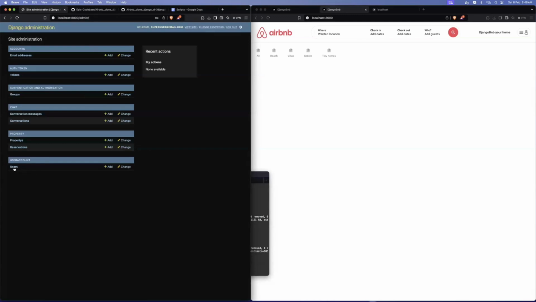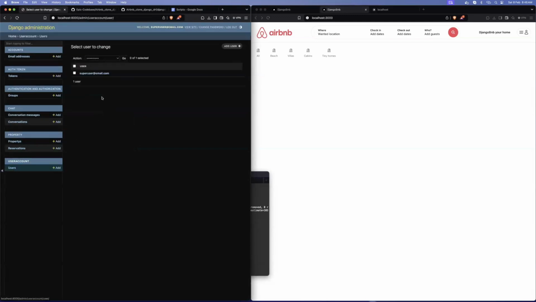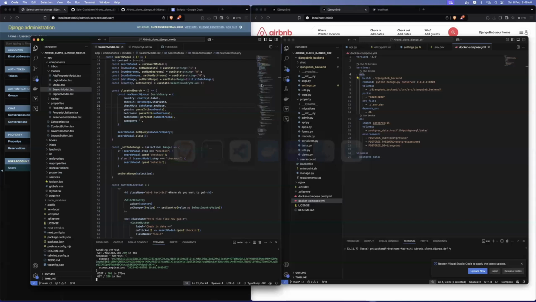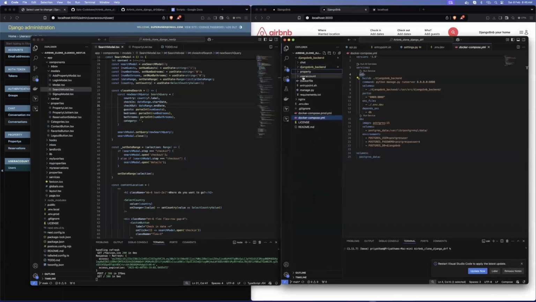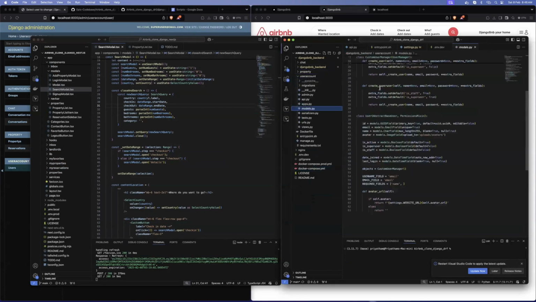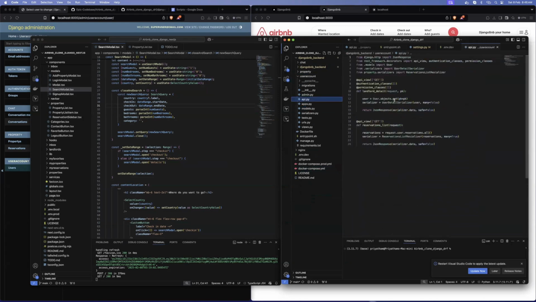We have the users here, and in the users we have the super user, because we have this application in the backend, which is for the user account. We have the user account, in which we have the model running, where the user is created successfully with this API call. All right.